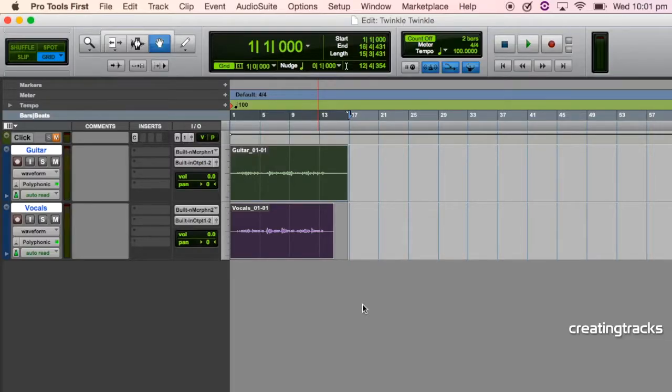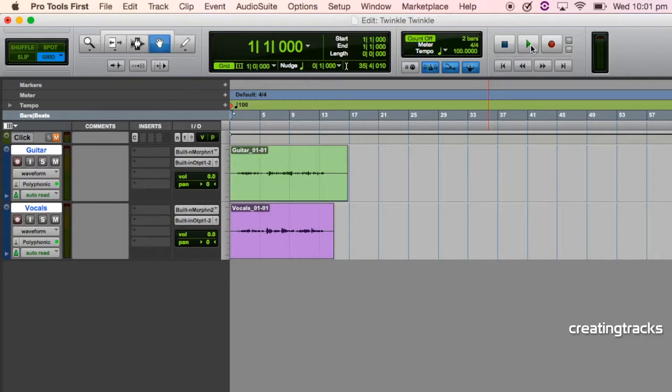Okay, so we're going to start with where we stopped. We have our guitar and our vocals recorded, and we had just exported it. So let's have a quick listen. Let's just press this button to rewind back to the start and press play.